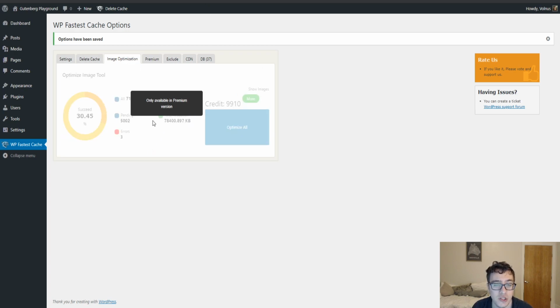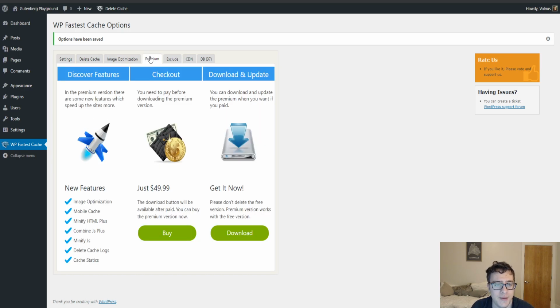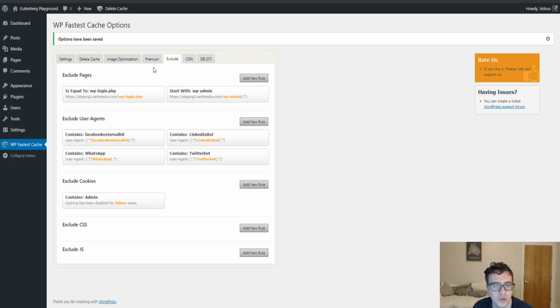For image optimization, it's a premium feature. What it'll do is that it will compress your images losslessly or lossily, depending on what you want. Premium, this is their upsell to get you to buy the premium. Exclude, what this will do is it will automatically write exclusion rules. So what this means is it will exclude the cache from certain and under certain conditions, or exclude user agents from getting the cache version.